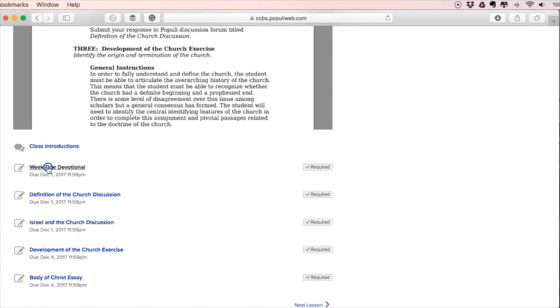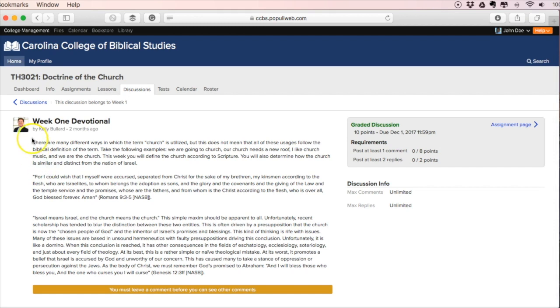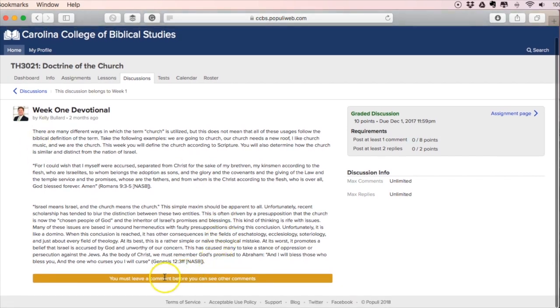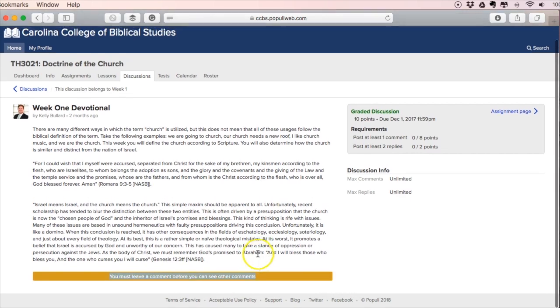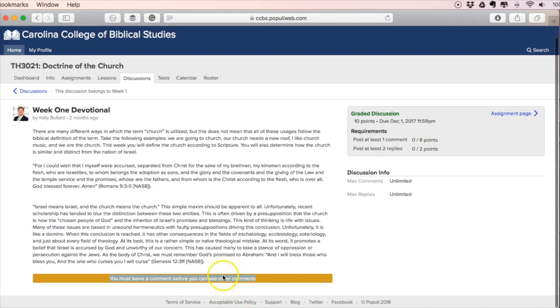For example, week 1 devotional. You can go here, read the devotion, and then put in your comment. And this instructor has said, hey, you have to comment before you can see anybody else's comments, and so there would be a way for you to do that. Unfortunately, this course is closed, and so I cannot do that.